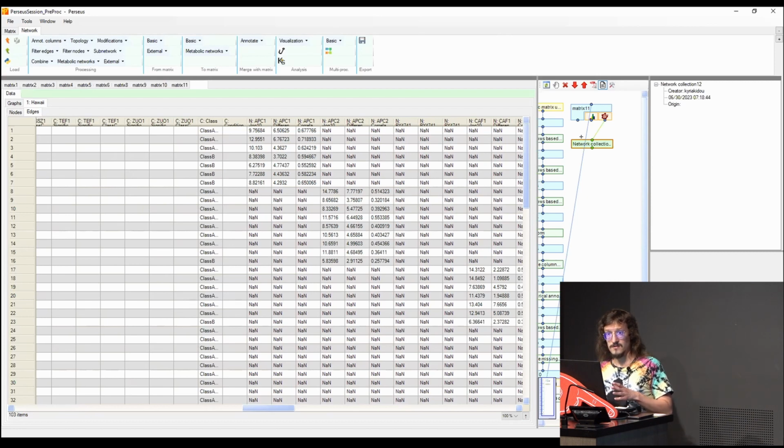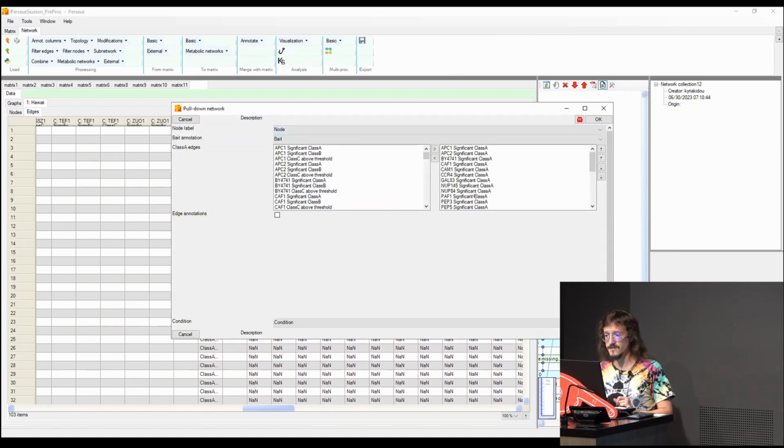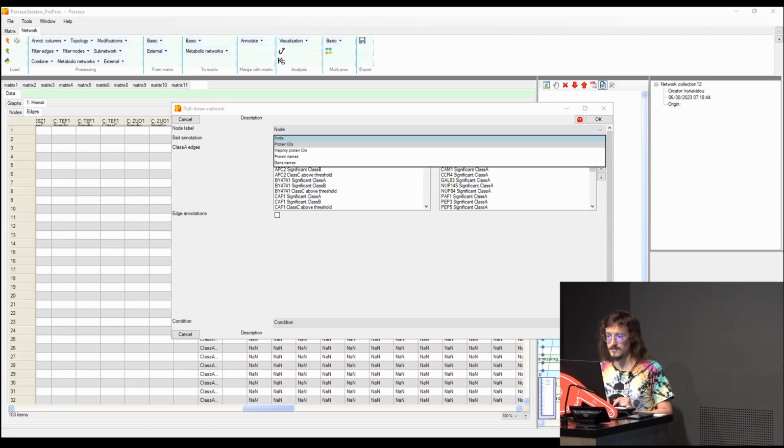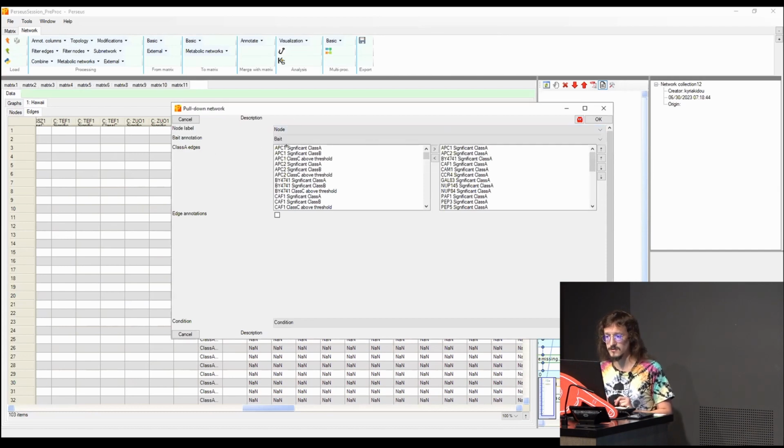This is not the matrix, the table that I showed you before, but the edge and node graphical representation. But it is very ugly, so you don't really see anything from it. So what we will do is use this function called pull down network. It will take all the information. Here it asks you which will be the node label. It's node, it's fine. Bait annotation, bait.